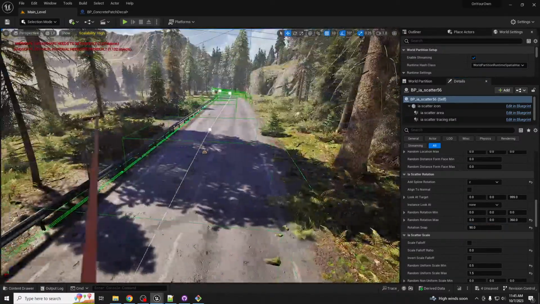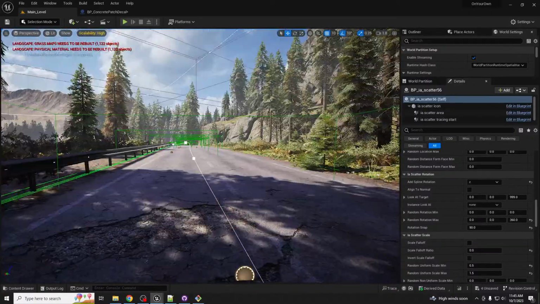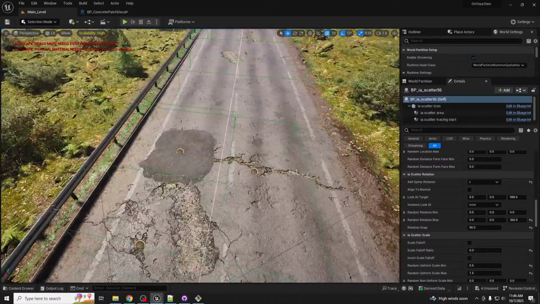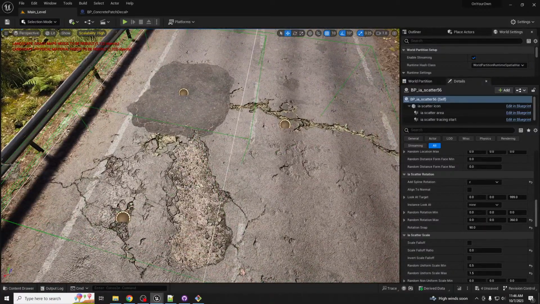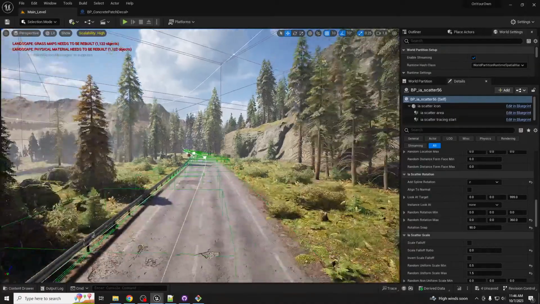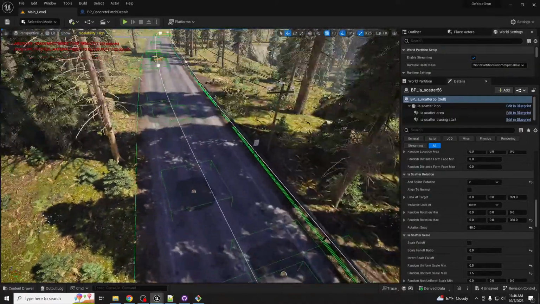And yeah, so that's what I'm doing for these road patches, broken down sections, just to add a little bit more variety and break down the tiling of the road texture as well.